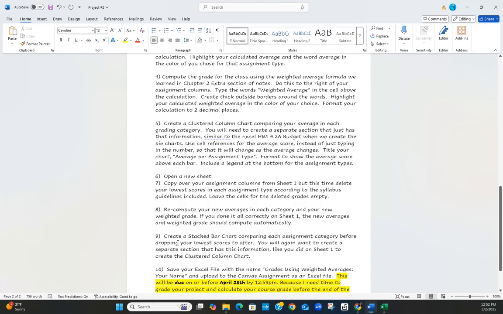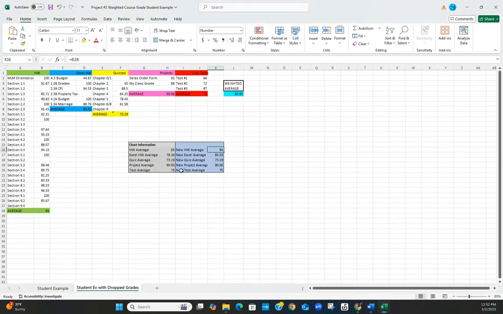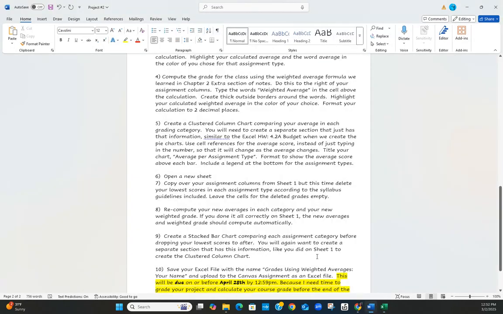So you are going to create a stacked bar chart comparing each assignment category before dropping lowest scores to after. And that's where this is going to come in handy, to create a stacked bar chart that will use both pieces of information on one chart.